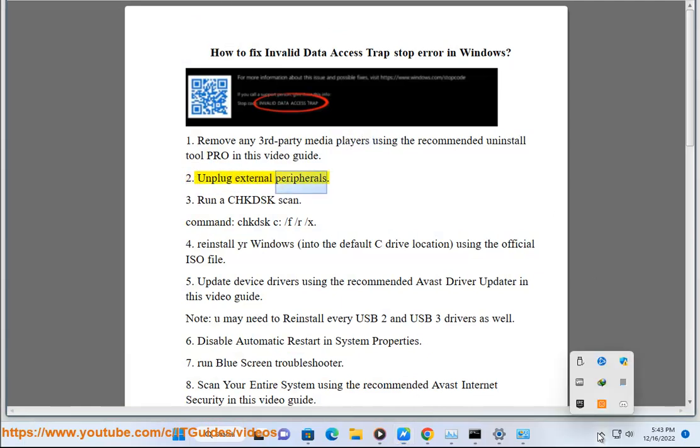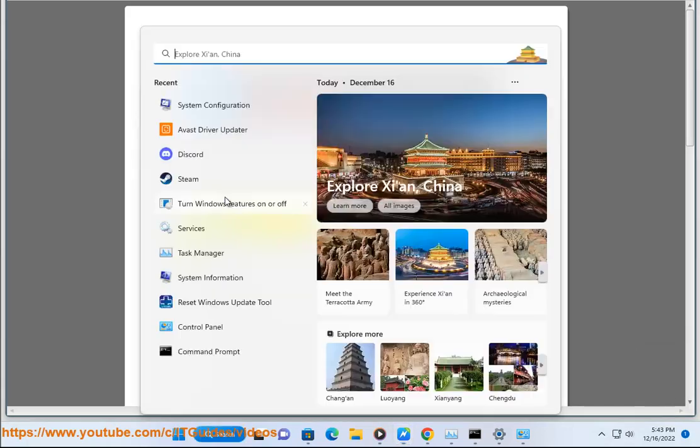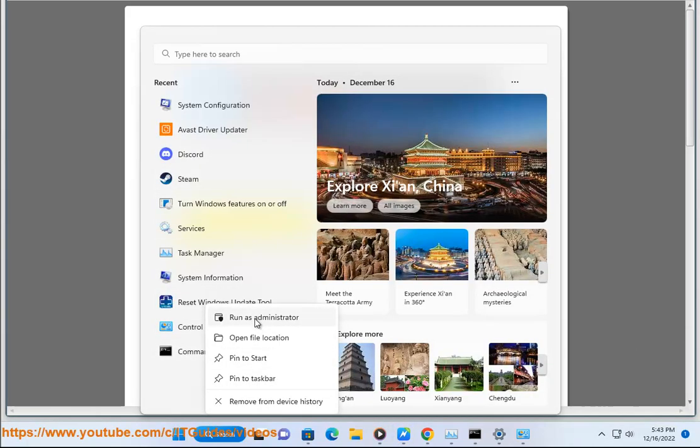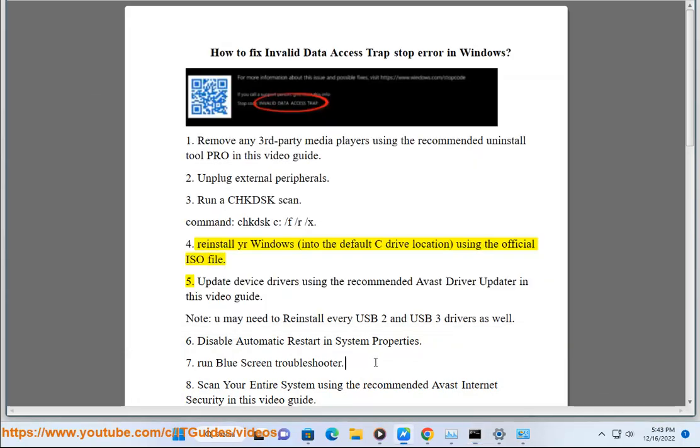Unplug external peripherals. 3. Run a chkdsk scan. Command, chkdsk c: /f /r /x. 4. Reinstall your Windows into the default C drive location, using the official ISO file.